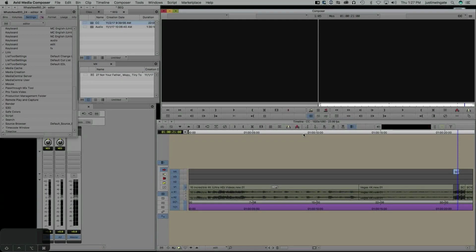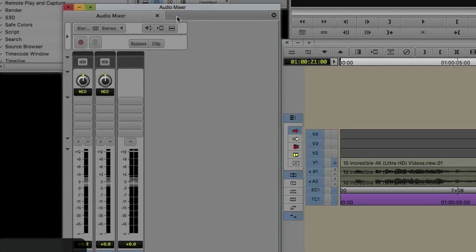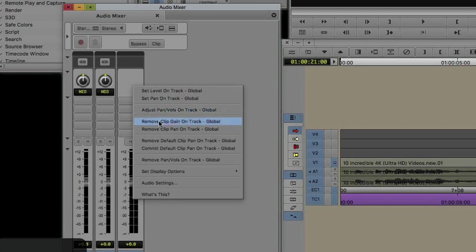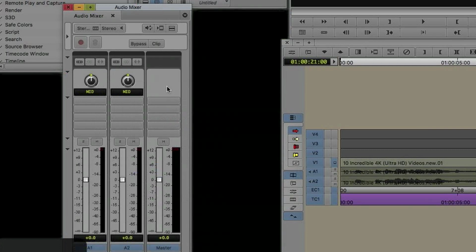Back when version 8.9 was released, they included a little audio mixer settings enhancement that allows you to choose a normal expanded mixer view or a new narrow mixer view. Let's take a look. In the audio mixer, if I right-click anywhere on the faders, I can choose Set Display Options and change between a narrow mixer or the traditional expanded view of the mixer.